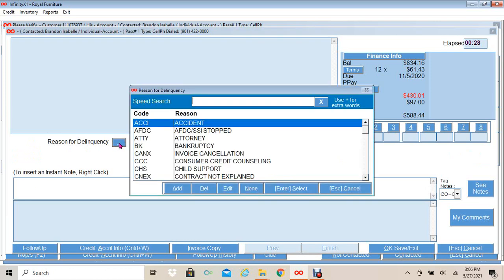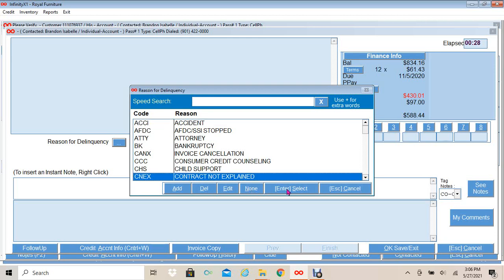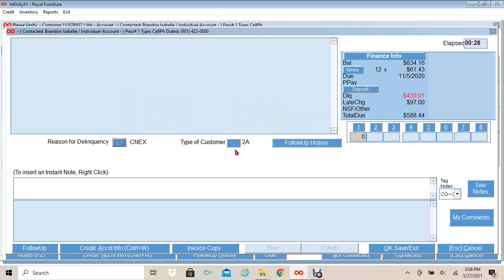Reason for delinquency, again, the result will be based on your conversation with the customer. Once you select your reason, you'll click enter and the system will automatically fill in a type of customer. If any notes need to be entered, you can enter them here. If no notes, I just click OK, save, exit.